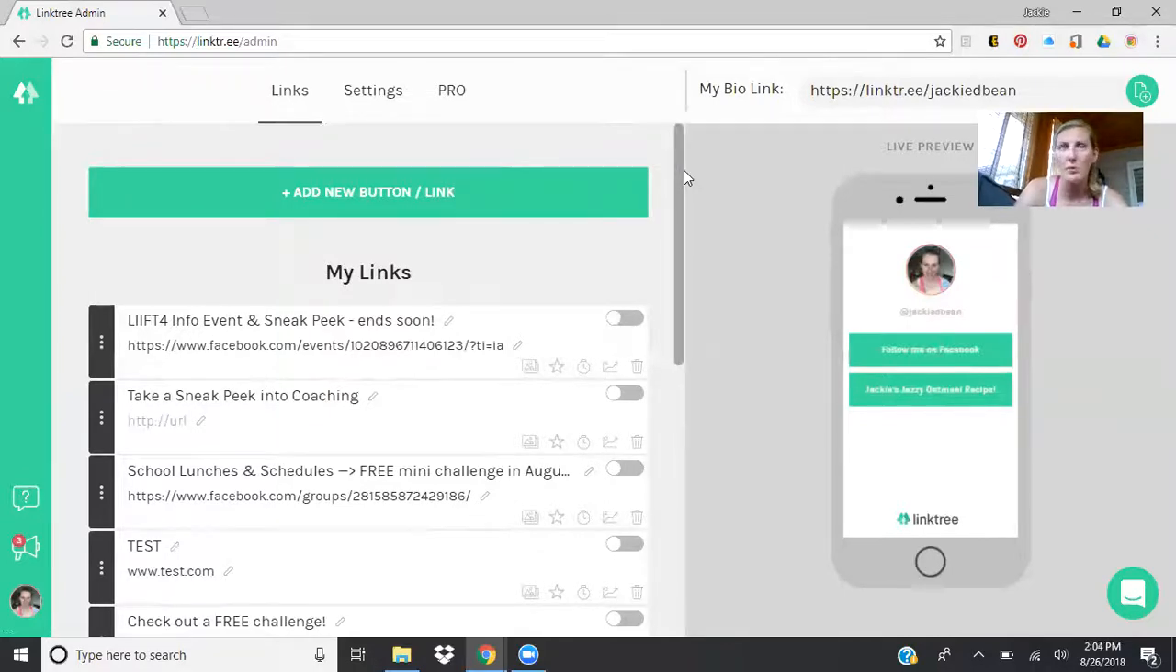Or if you do happen to have a blog or anywhere basically on the internet that you want to share, even if you have a Google folder, say on your Google Drive, a folder of common recipes or something that you want to make accessible to people, you could make that a link here. So it's really super customizable in that sense.